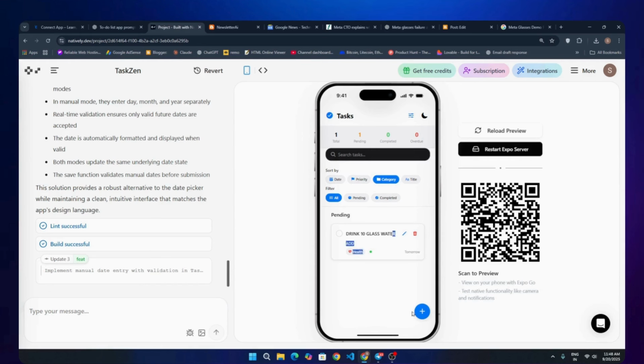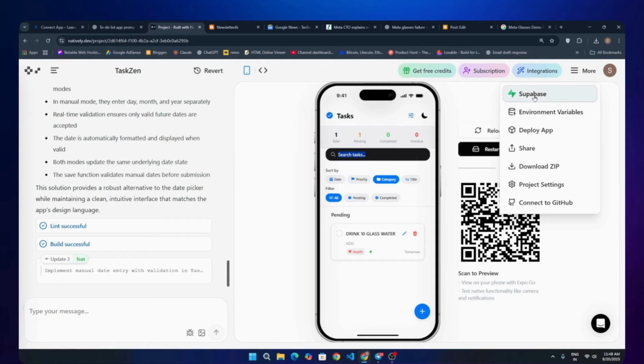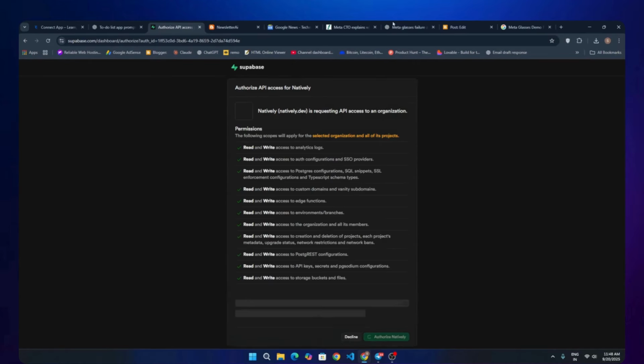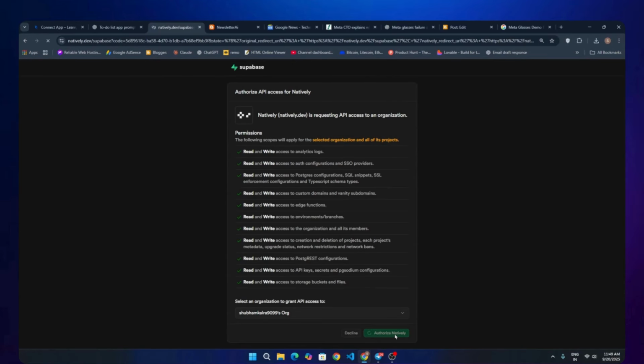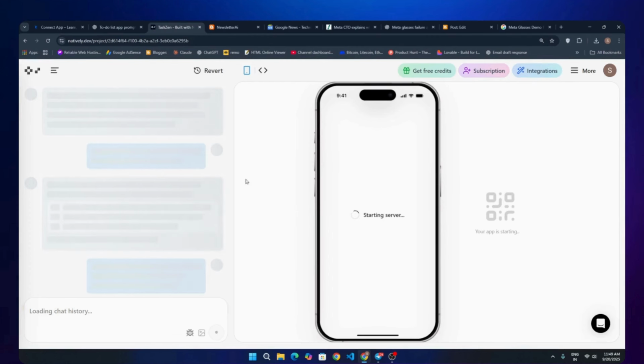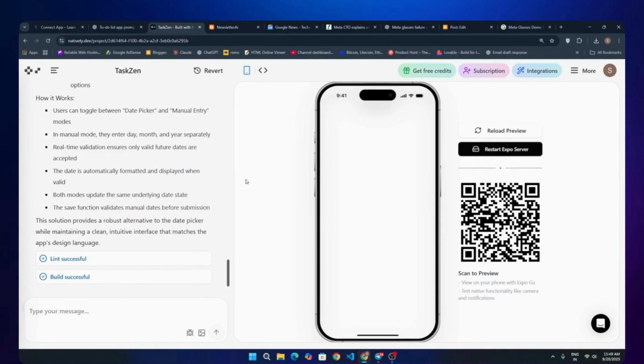So now if you want to add some integrations to it, such as Supabase, how can you do that? Let me show you. For that, just click on more and you will find the Supabase integration here. Just click on it and click on connect Supabase. It will redirect you to the Supabase authentication page. Here you can click on authorize Natively, so it will connect your Natively account with Supabase, and now it will redirect you to the main page. And here you can create a new project, or you can choose an existing project to connect with your Natively app. But I prefer, if you're creating a new app, to create a new Supabase project too. It is the easier way, so your database doesn't get messed up.